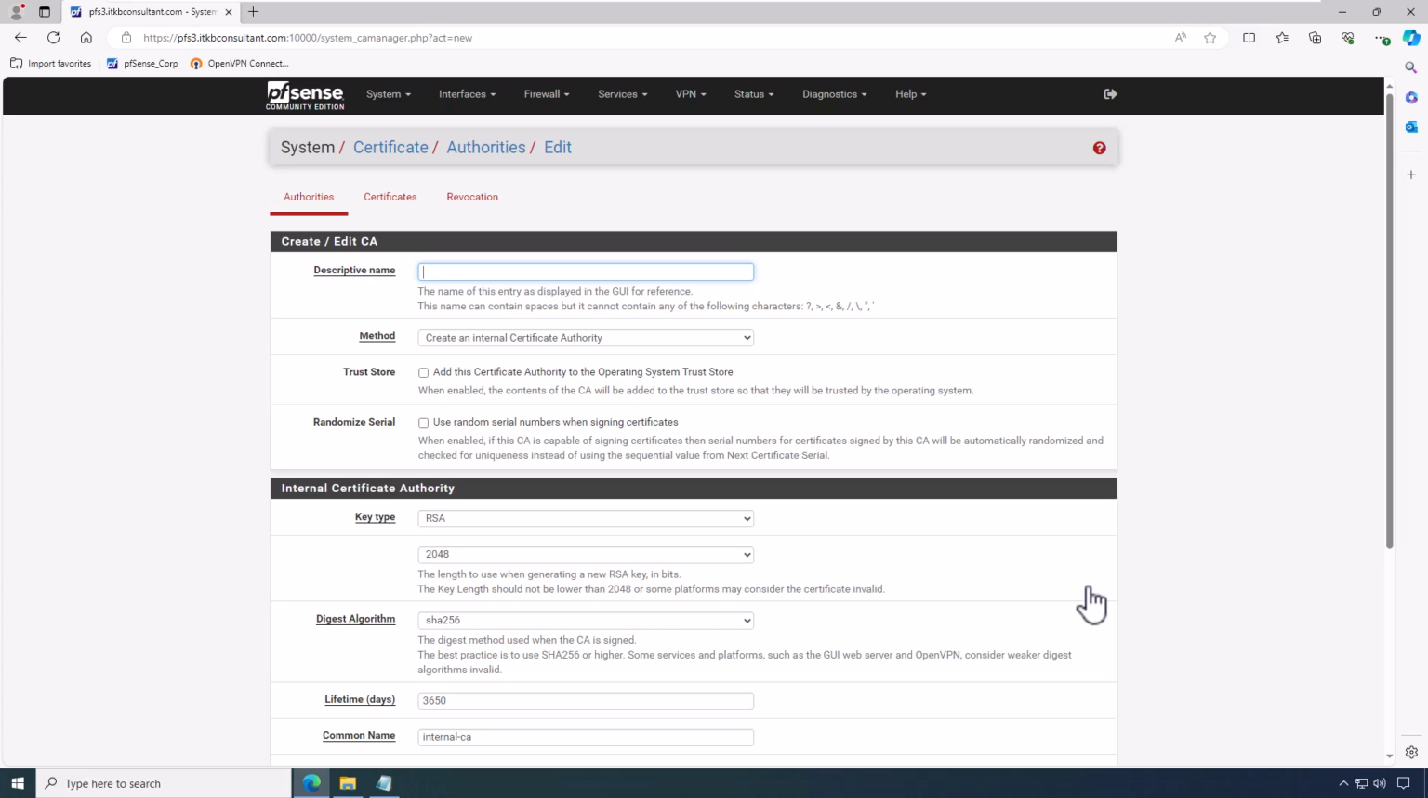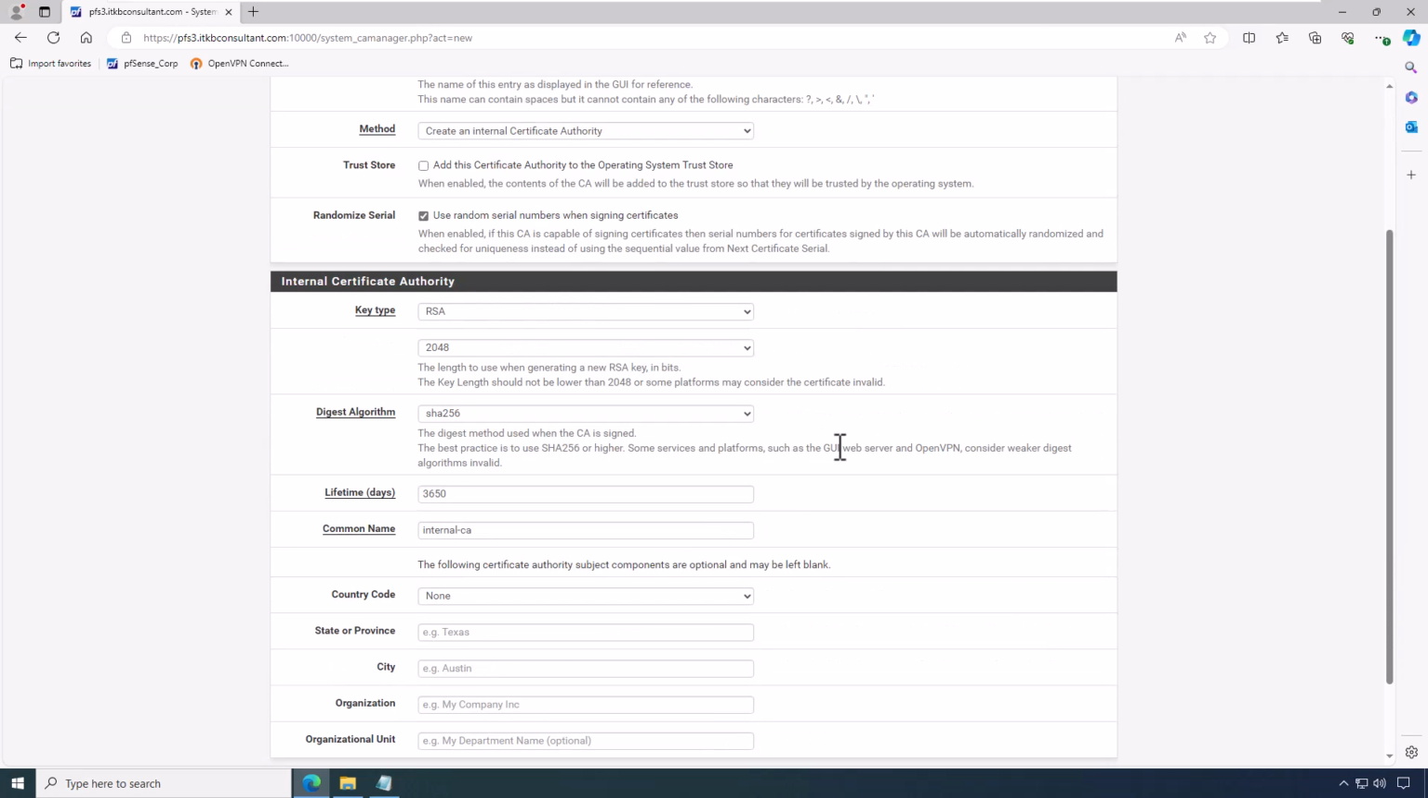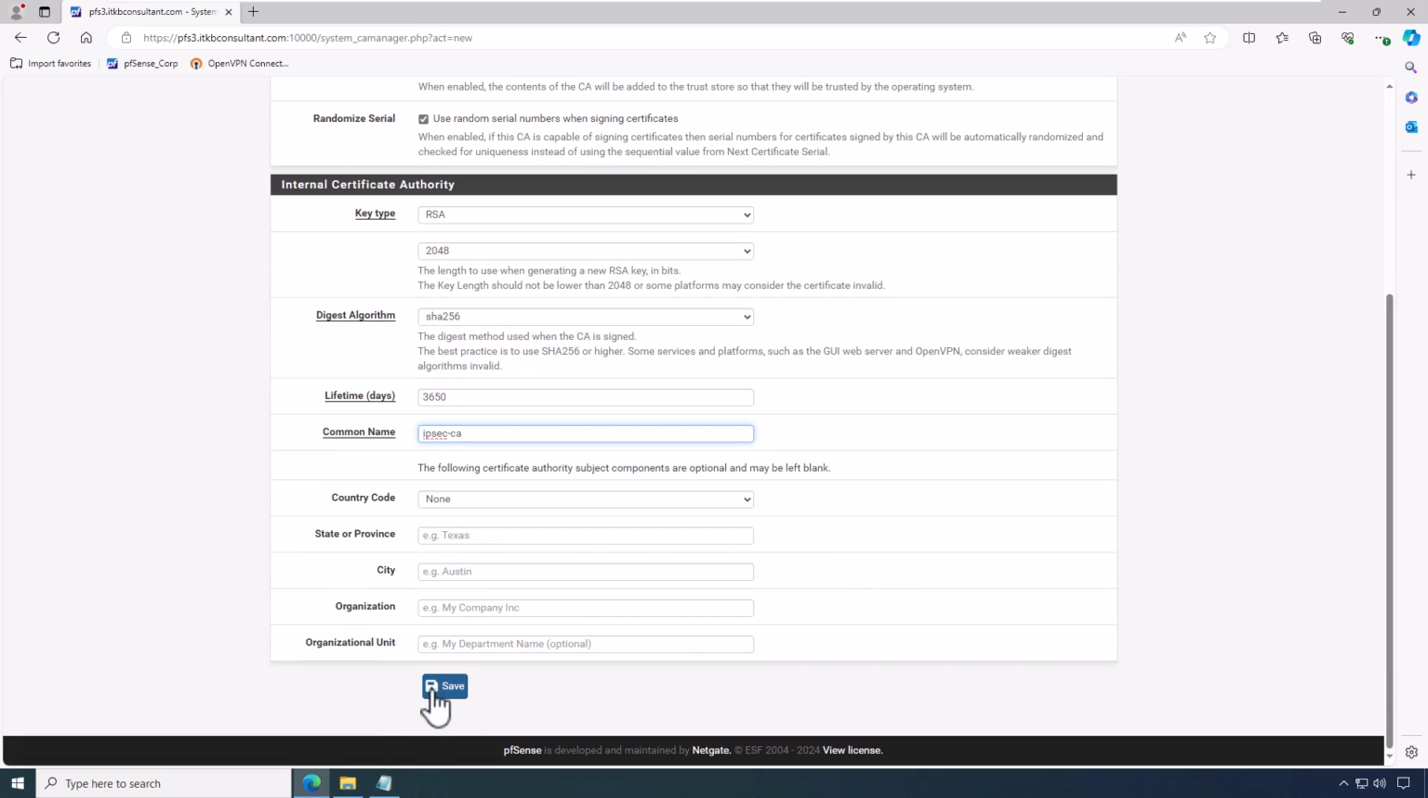Descriptive name, I would prefer to name it IPsec CA. Method, select create an internal certificate authority. Randomized serial should be checked. Common name, I would prefer to name it the same as descriptive, IPsec-CA. Leave the rest of the fields at their default value or adjust them to suit your local preferences. And now click on Save.